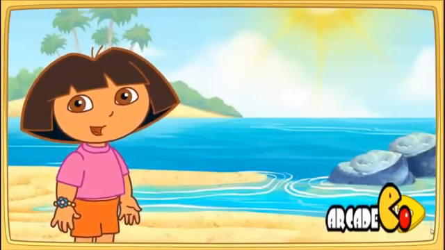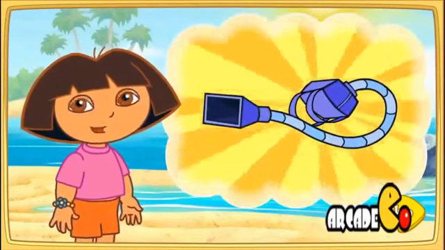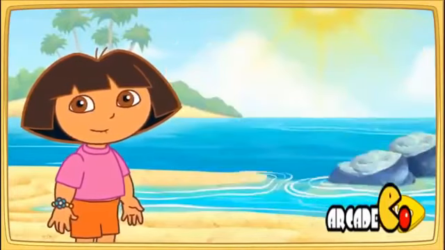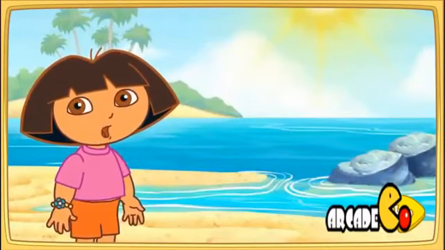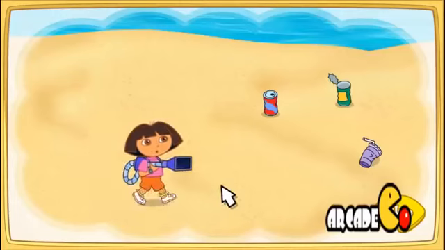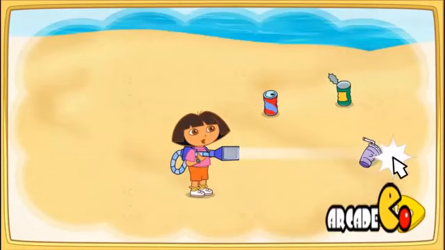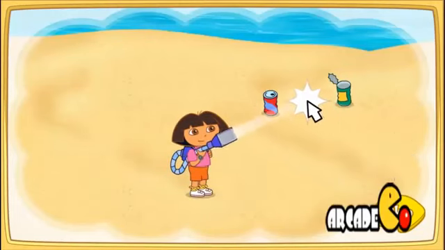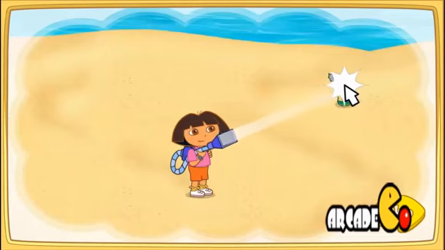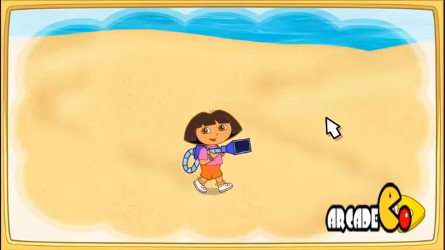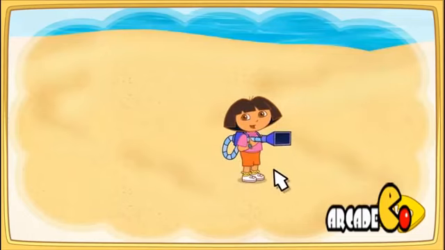Great! Along the way, help me pick up the garbage with my vacuum pack. Vamanos! Let's go! Move your mouse to make me move. Click to vacuum up the garbage. Try to vacuum up as much garbage as you can to make the beach and water nice and clean.